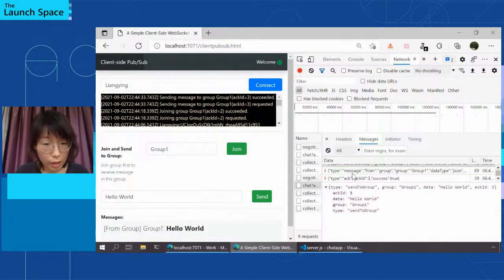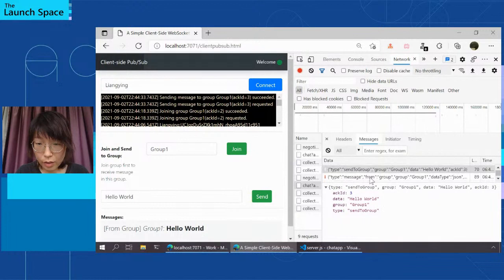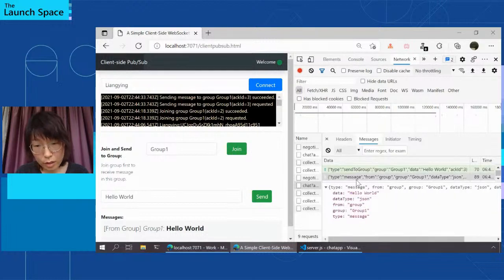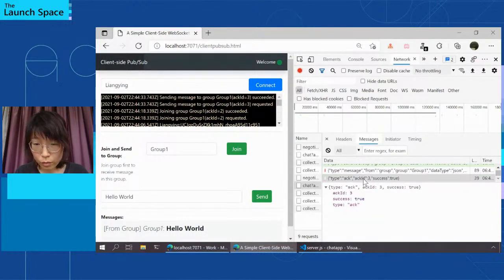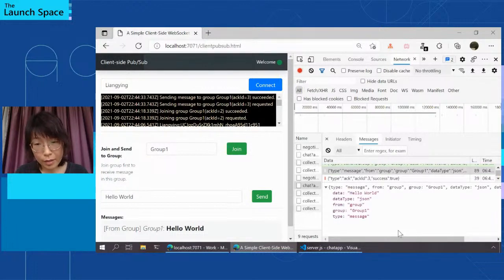So you can see that when I click the send, I actually send out a JSON payload saying that I'm going to send to group 1 with this data, hello world. And I also receive this ACK message. Also, I received this message from the group. So you can see that with the help of the sub protocol, for different clients, you can join different groups, and the clients inside one group can talk to each other directly with the help of the service without the round trip to the upstream to the server side.